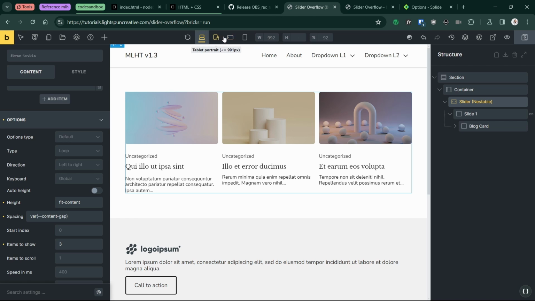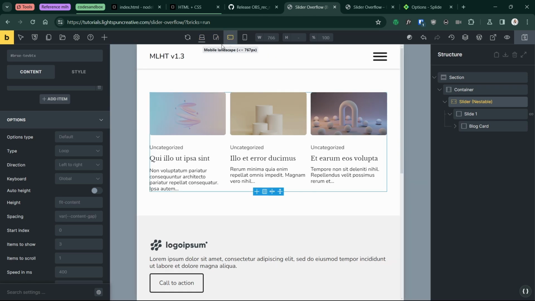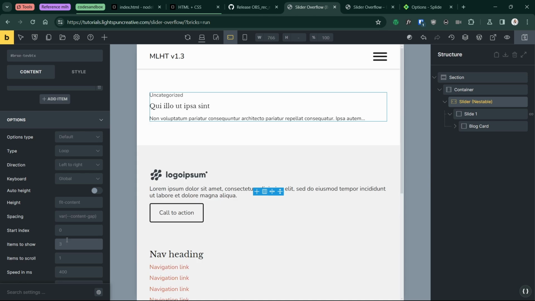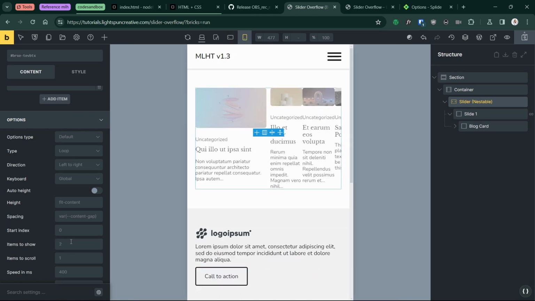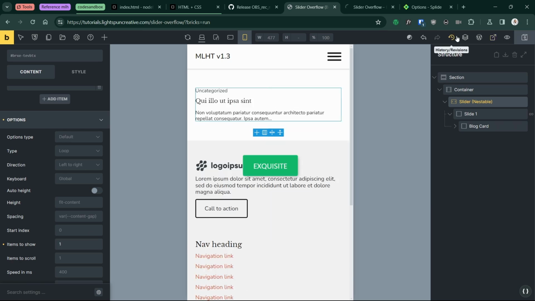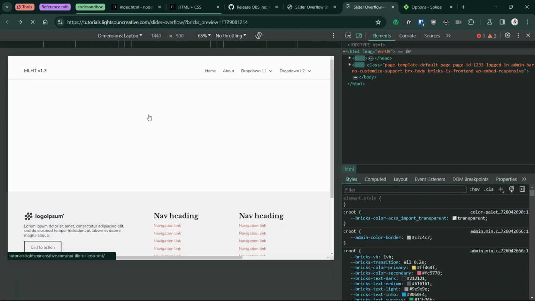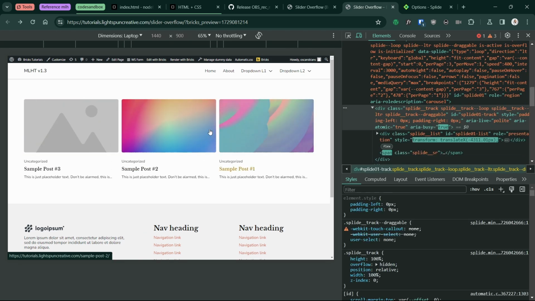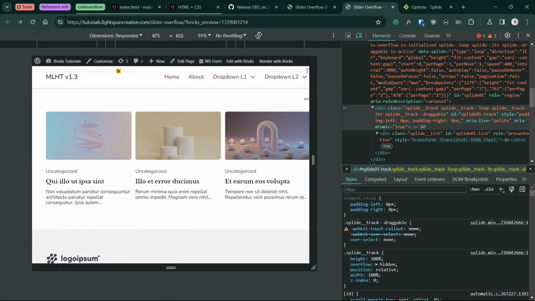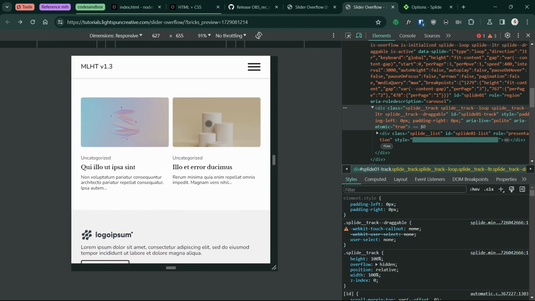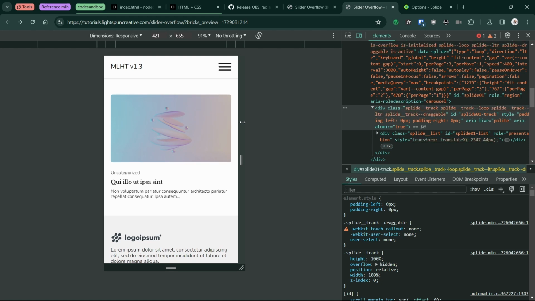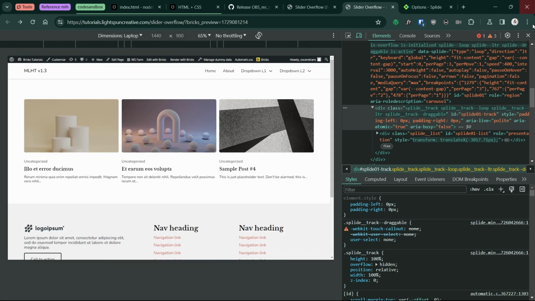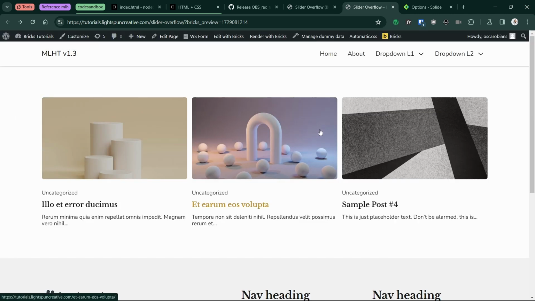Then for smaller breakpoints, I'll go into mobile landscape and set the number of slides to show to 2. And finally, the smallest breakpoint will be 1. Now we should have a workable slider. Also in smaller breakpoints, you can see it drops to 2 slides. Finally, 1 slide. So far, everything seems to be working exactly as we want.